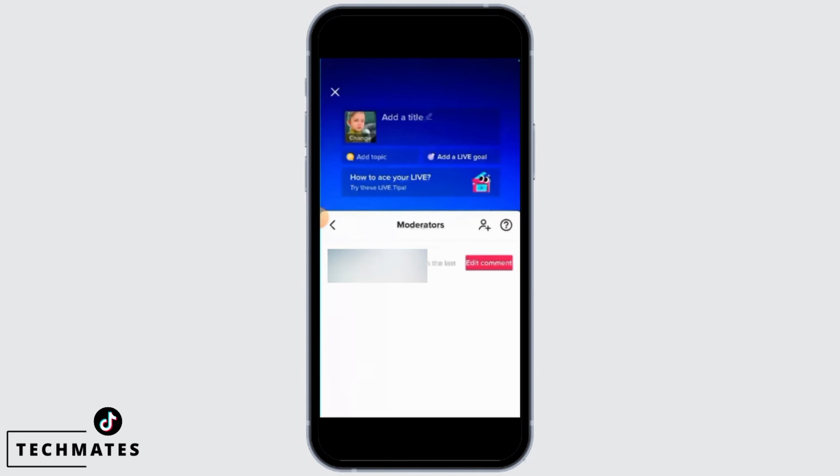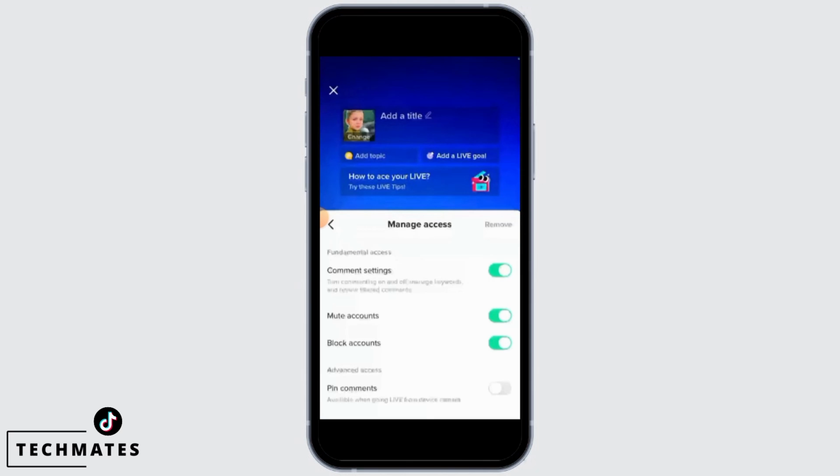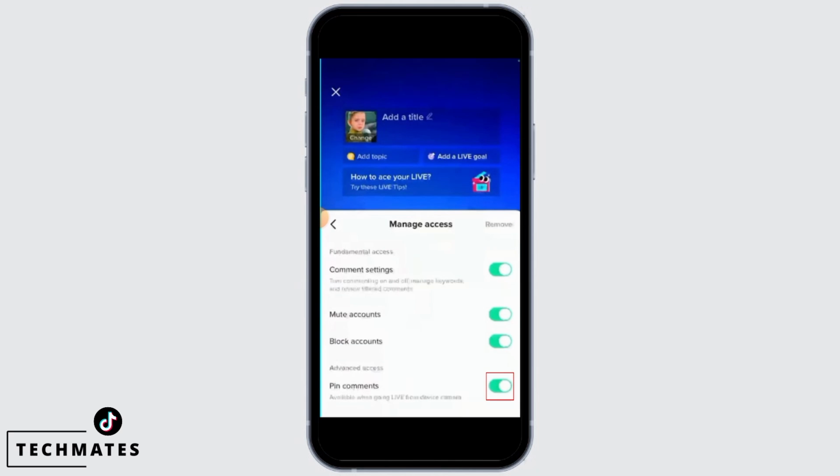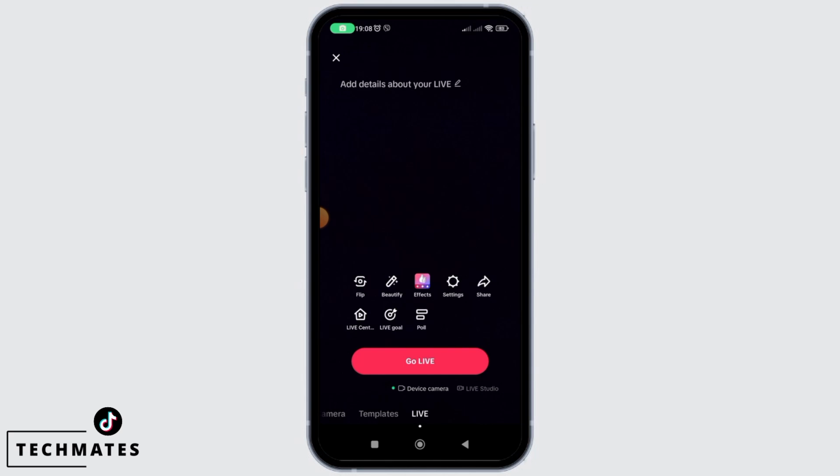Simply tap on the edit comment option. And once you do, you're going to find the manage access options from here. Scroll down until you find the option of pin comments on the advanced access. Then you simply want to toggle this option on. Once you have given the pin comments access to the moderator, they can pin a comment on the live.